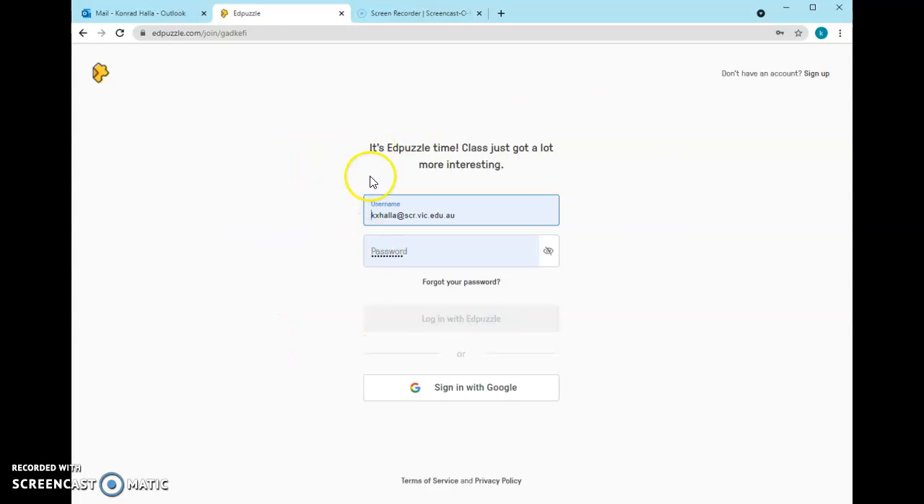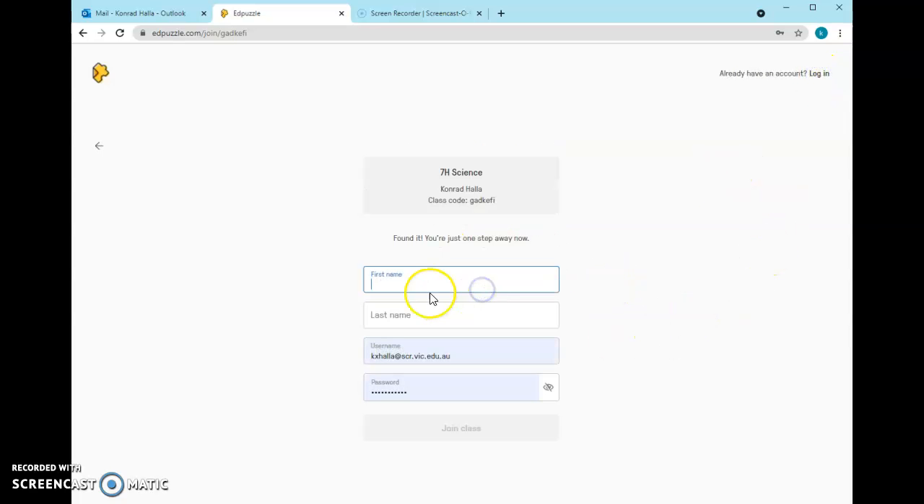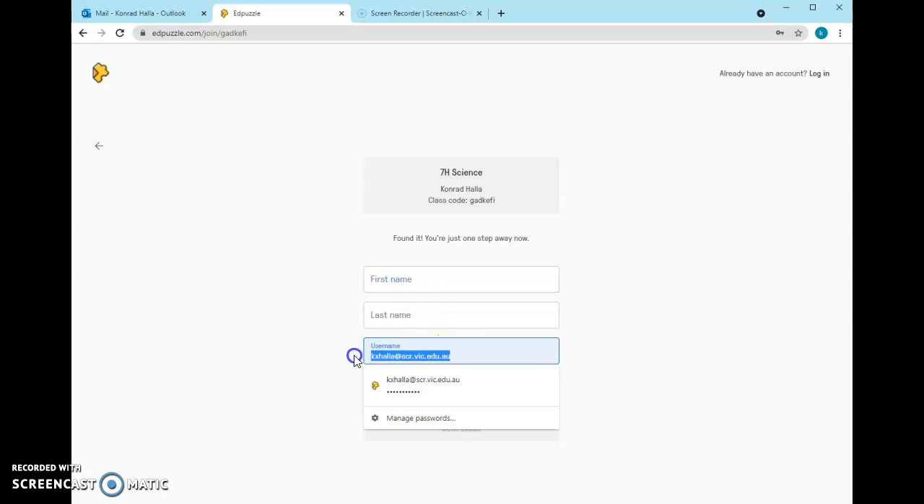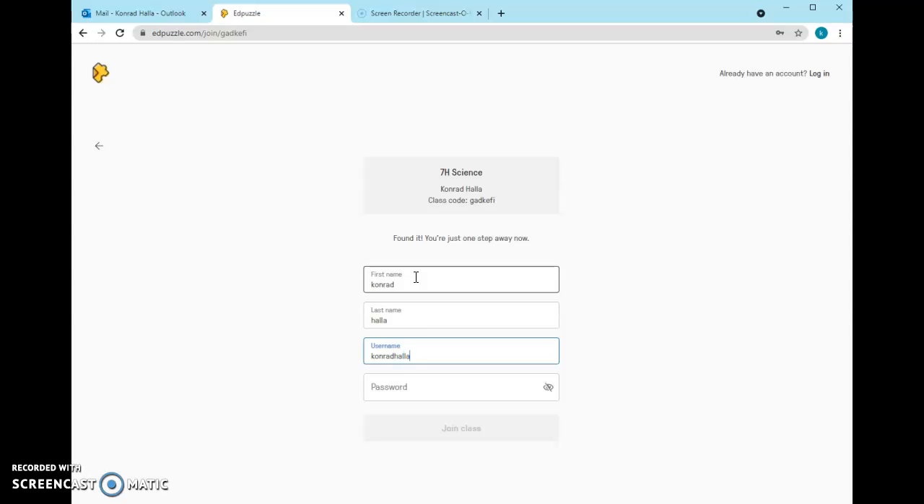Now you don't have an account, so you'll need to click in the top right where it says Sign Up. Then you'll need to hit the blue box, Sign Up with Edpuzzle. You'll need to enter your first name, you'll need to enter your last name, and you'll need to enter a username. I'd like you just to use your first and last name with no spaces. Pick a suitable password, and then you hit Join Class.